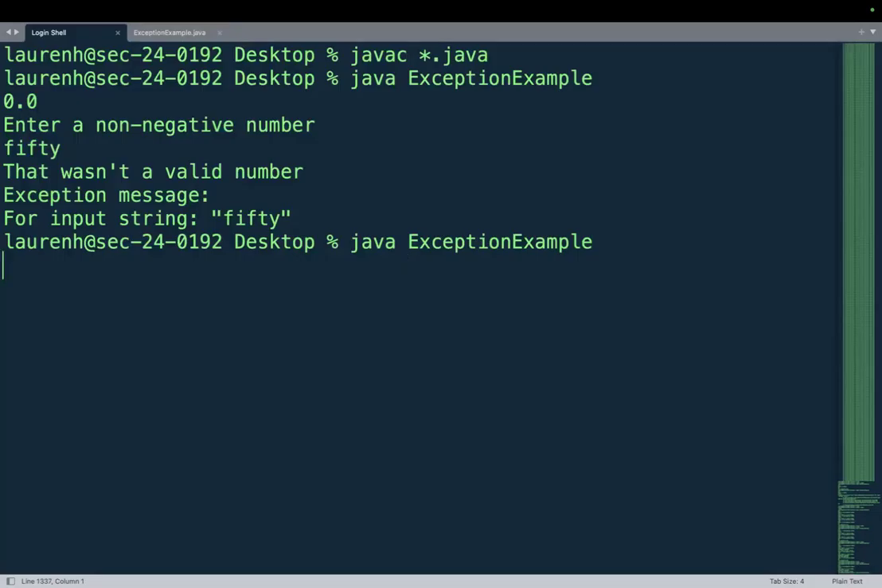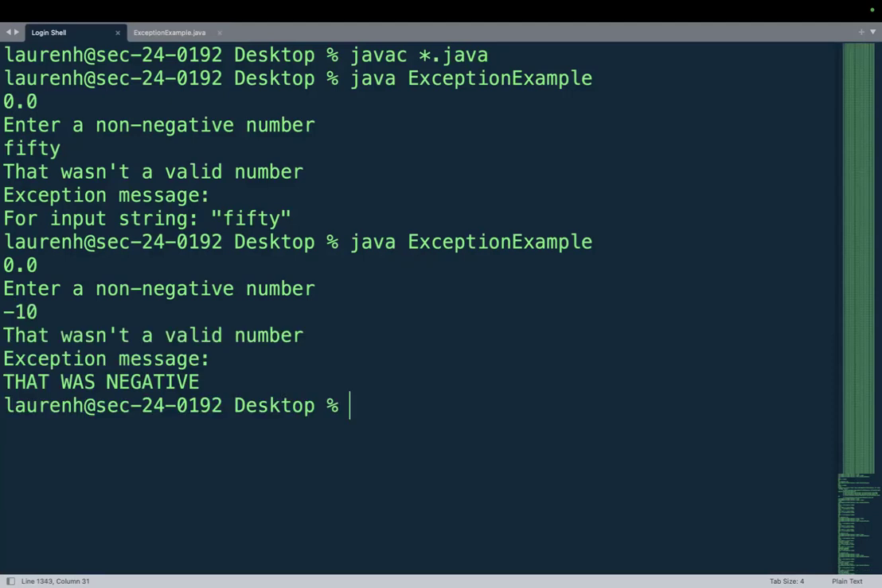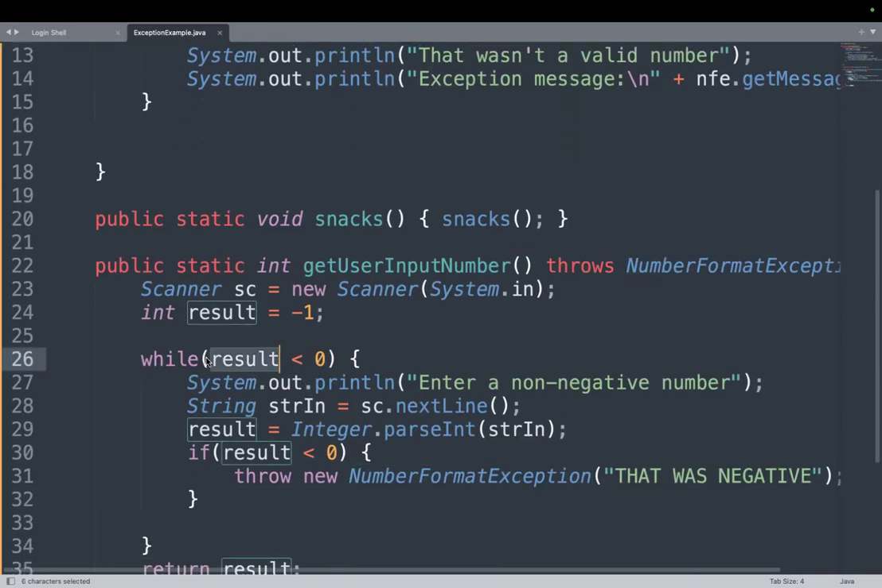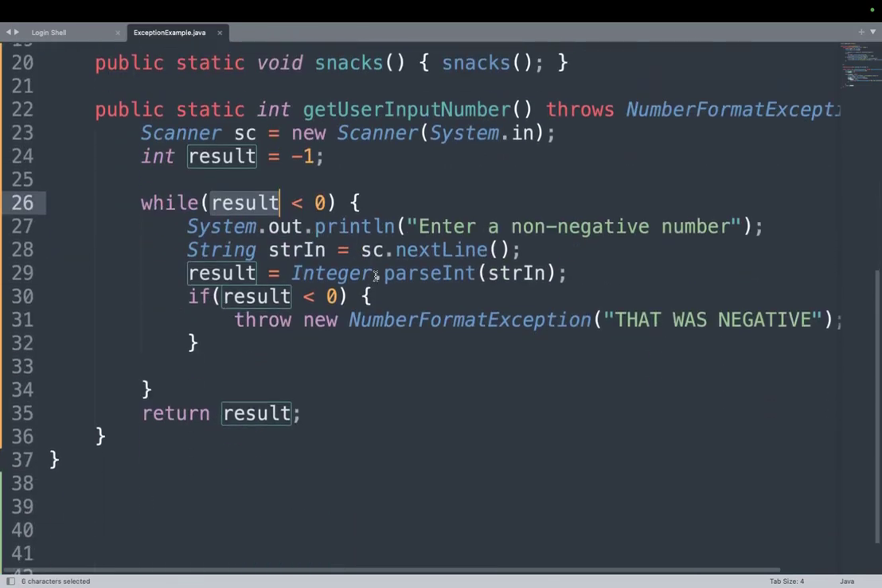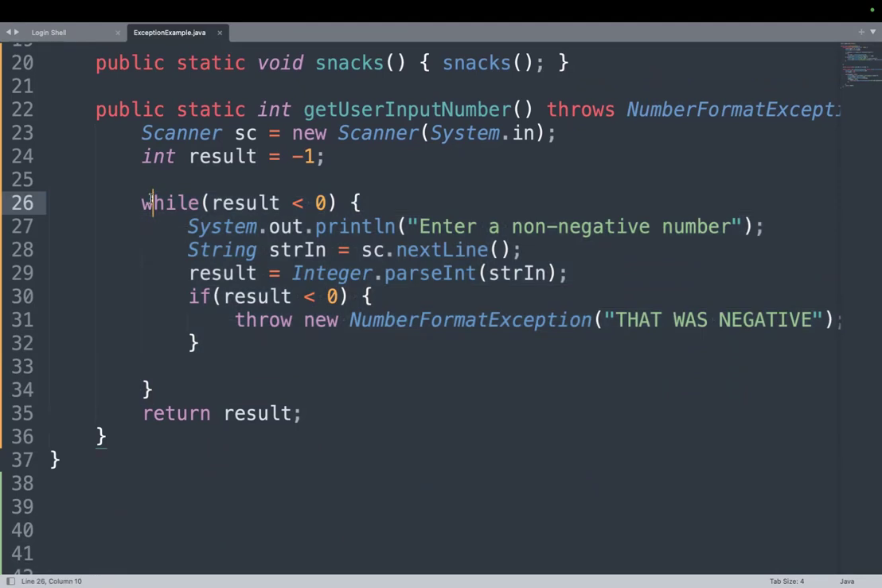In fact, that will happen also if I do -10. It says that was a negative number. But again, this while loop never, ever runs now because I'm always breaking out of here before it has a chance to get to the bottom of the while loop and then come back up to the top. The only time it comes back up to the top is if result is indeed greater than or equal to 0, and then this while loop would just break out. This while loop does nothing now. Now that we've moved this exception handling out of here, this while loop actually does nothing.